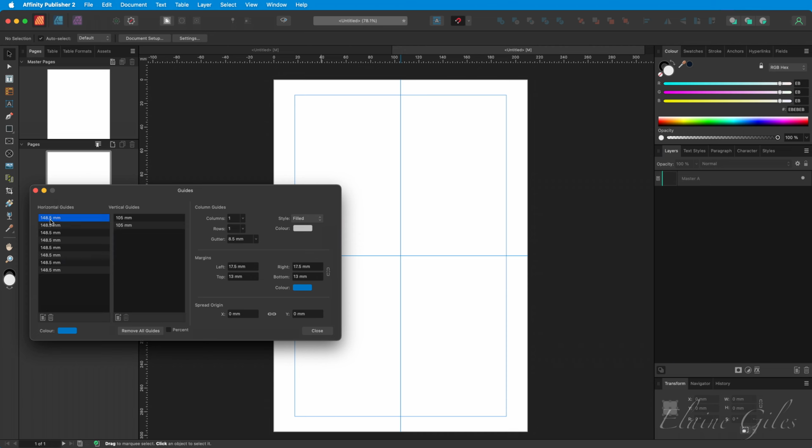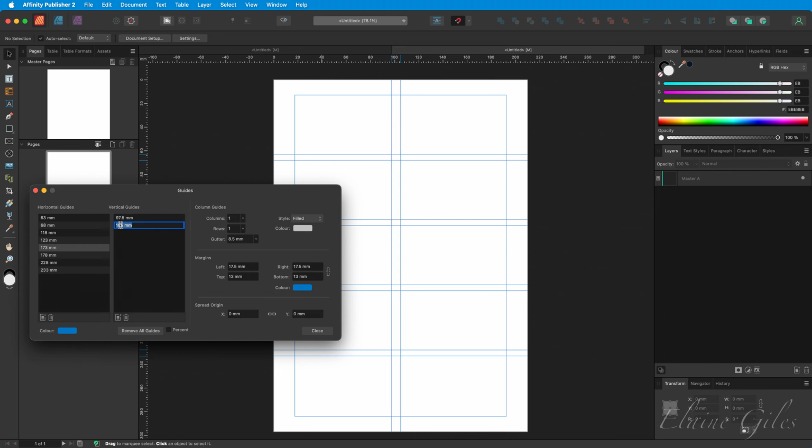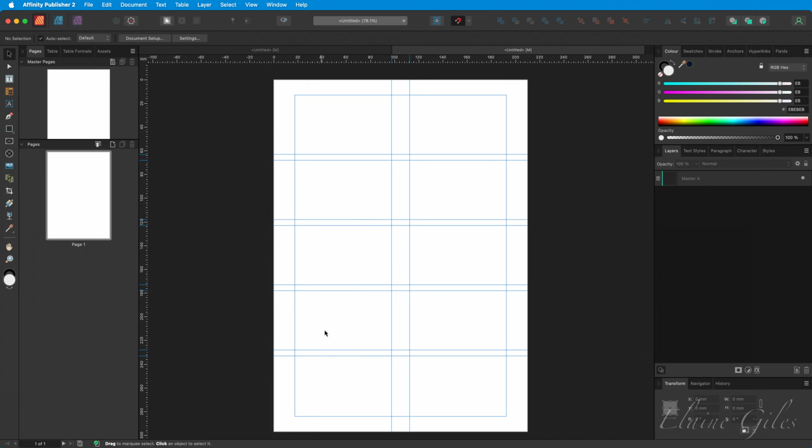And then it is a simple matter of going through and changing them to the precise locations that you need. So double click each one and I'm typing in the locations I need. Moving across and doing the same with the vertical guides. Once that's complete, we have a clear idea of where our content needs to be placed in this file. And close that dialog box.